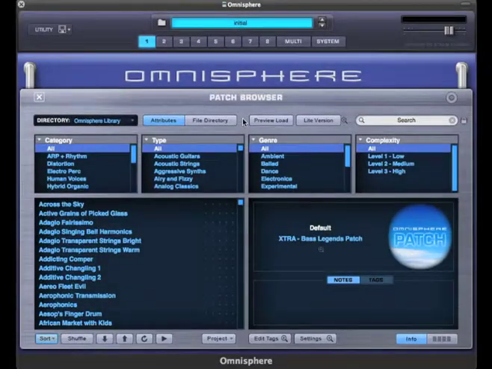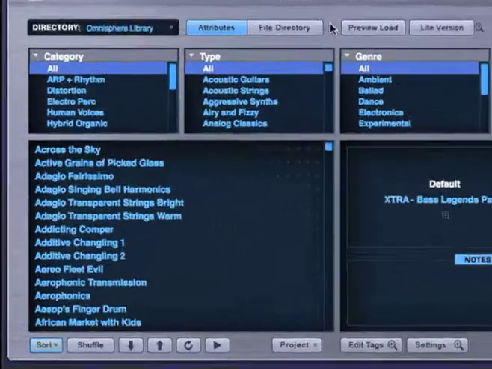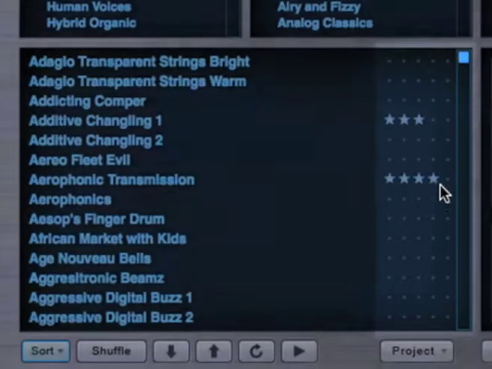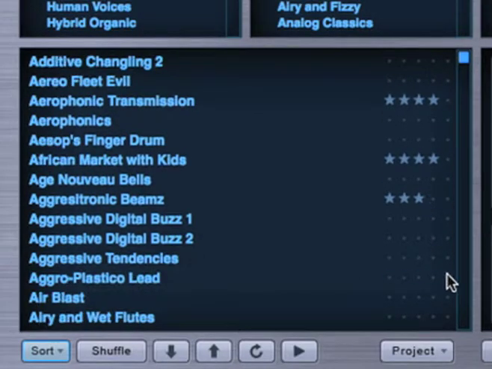It's possible to rate the sounds in the library with the star rating system, and by simply clicking next to the name of a sound, you can rate it. It's that simple. To remove a rating from a sound, Command-click for Mac or Control-click for PC right on the stars. You can also click to the left of them to remove the rating.